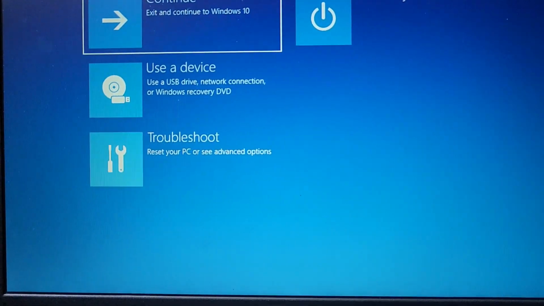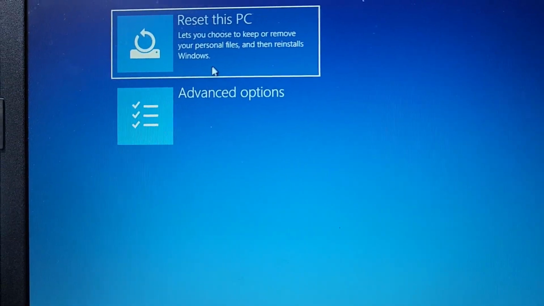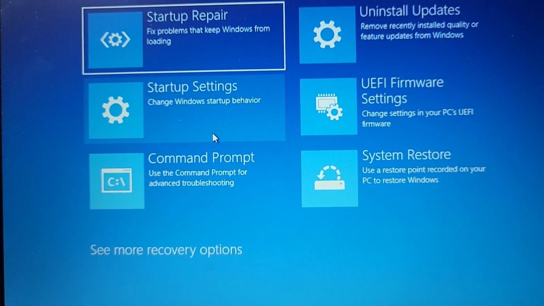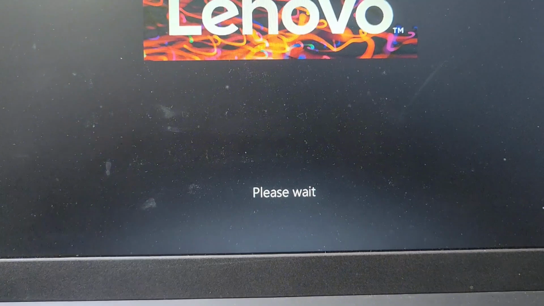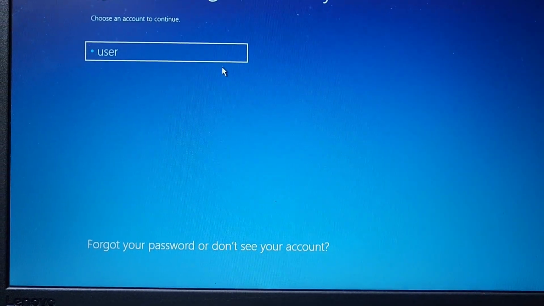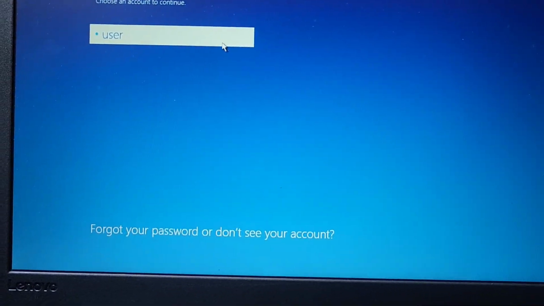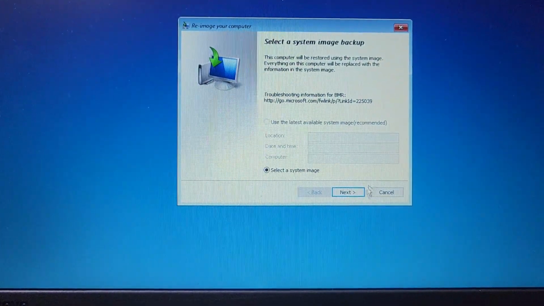Okay, this option is coming. Go to troubleshoot and go to the advanced or the reset option. In the advanced, you can find the recovery option. Okay, system image recovery. If you don't have it, you go to reset this PC and it will reset everything. You can see the next option is coming, the user recovery image, and if you have a password, put the password. If you don't have the password, just press next, and you can see here is the option.